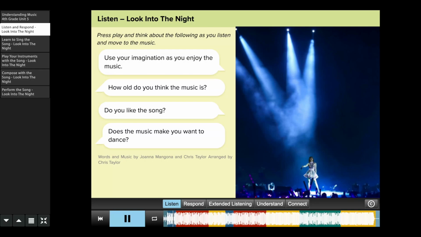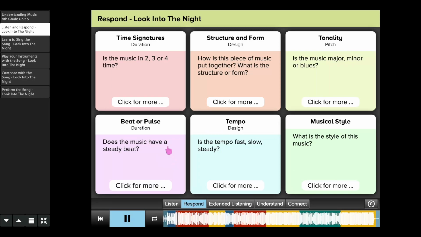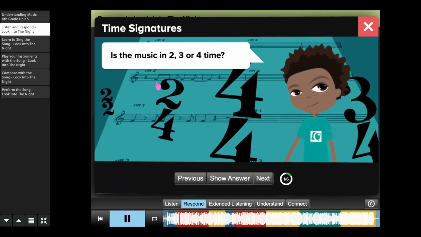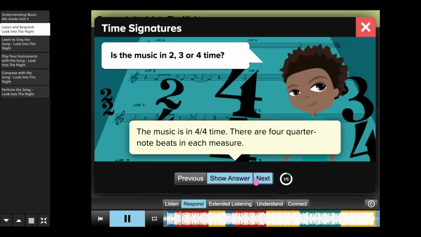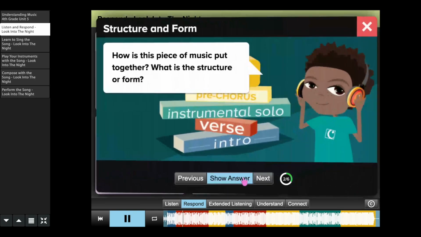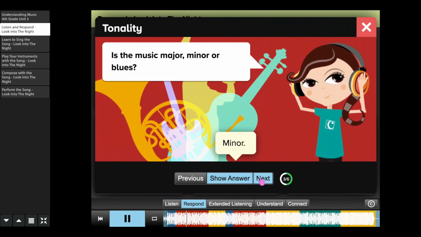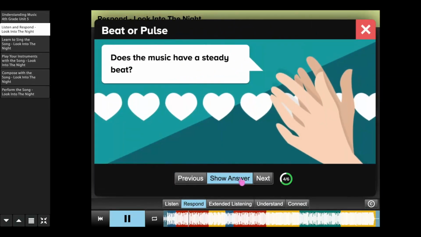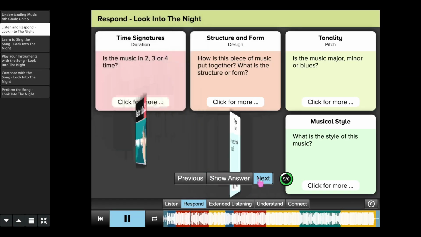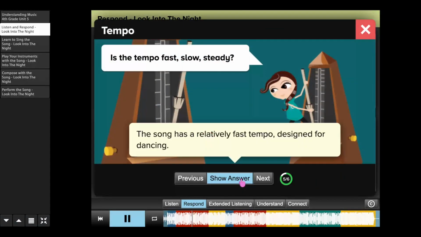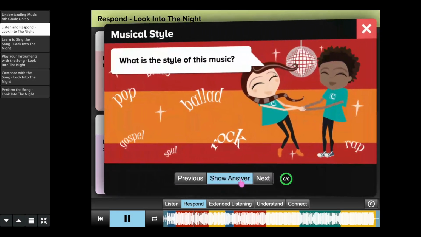The teacher can open the questions up for discussion or use them as a writing piece and have them write or type their answers. As we listen to the song again, we go through the tabs on the bottom of the screen. These tabs are full of wonderful and amazing information about the music, style, history, performance, and more. For example, in this response section, the students learn about meters, form, tonality, beat, tempo, and style.